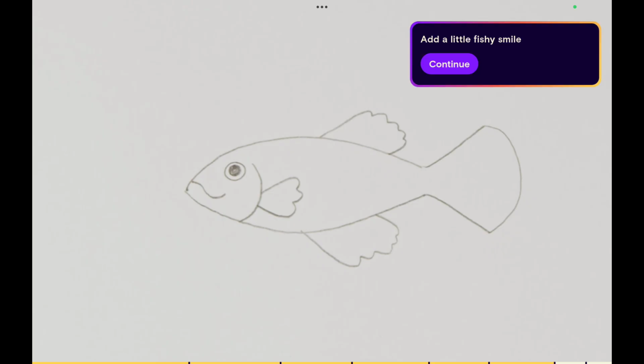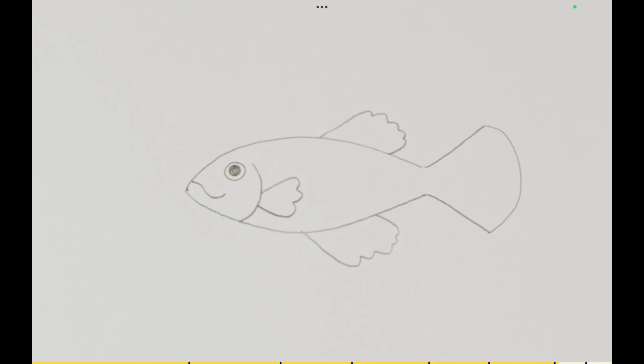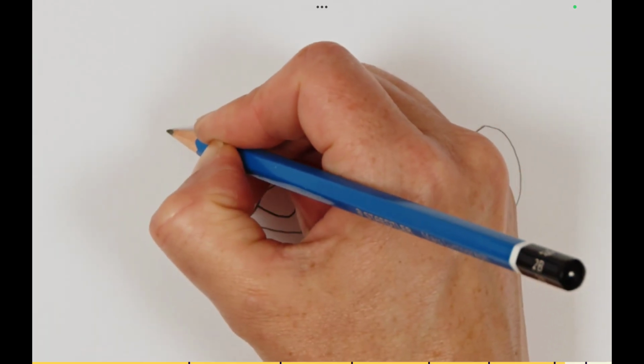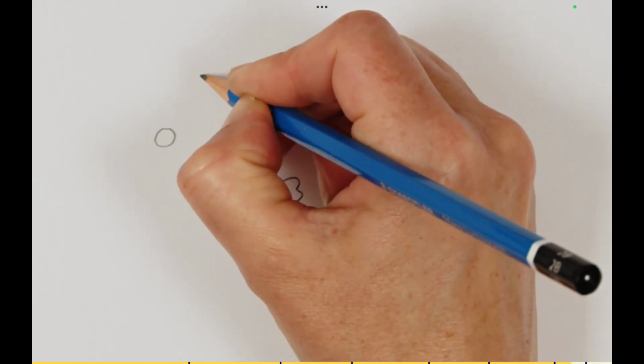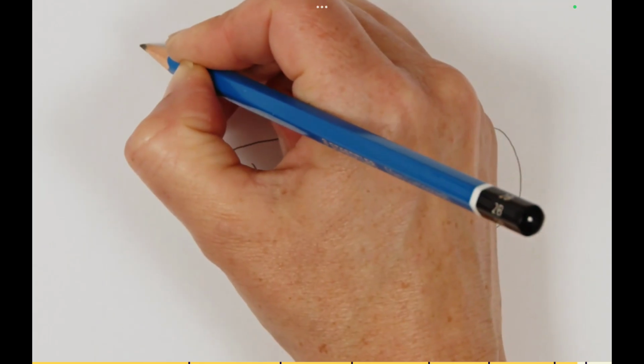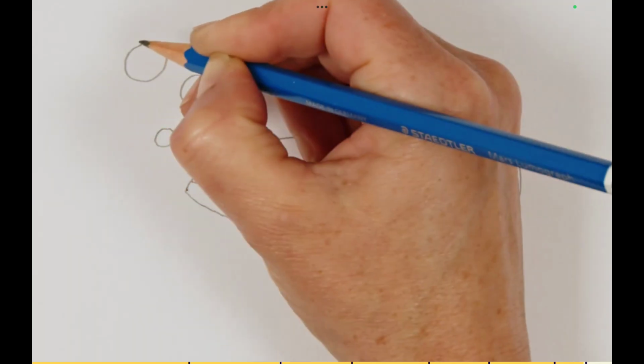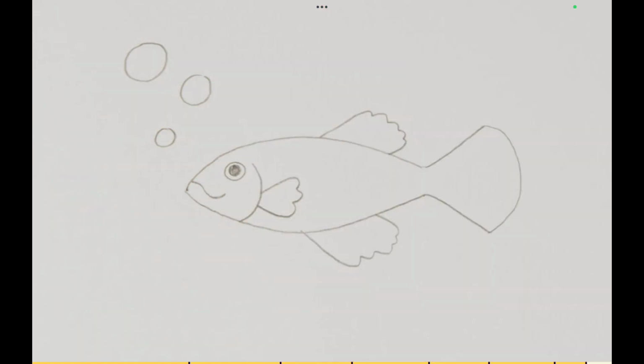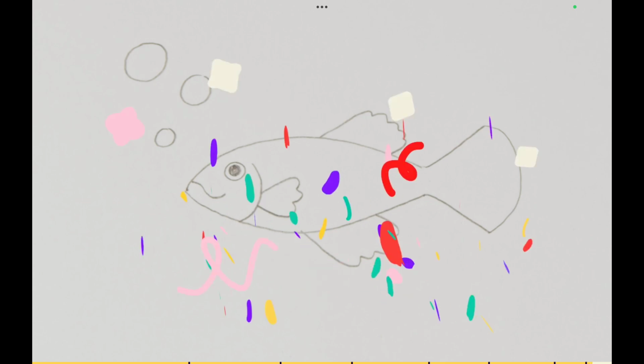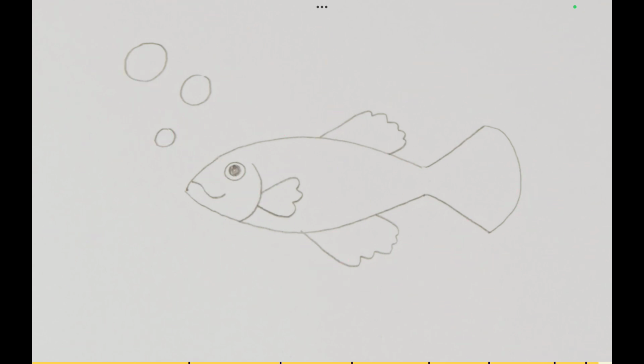One final touch. I'll add 3 bubbles above his head because, well, traditionally speaking, fish swim in water. At least that's what scientists claim. I like them. And there you go. Step completed. Great progress so far. Don't stop now. Let's keep up the good work and move on to the next one.